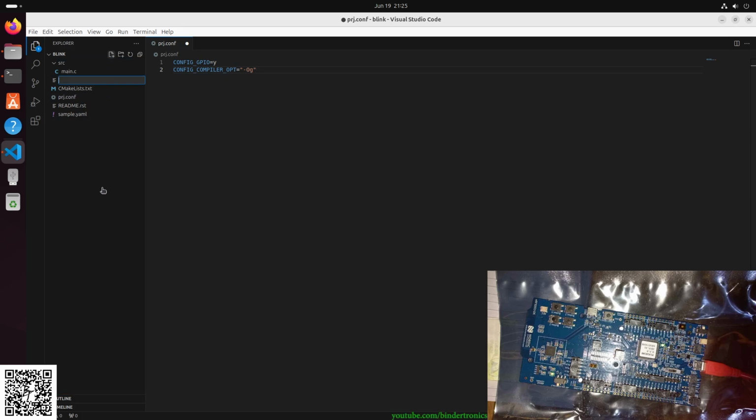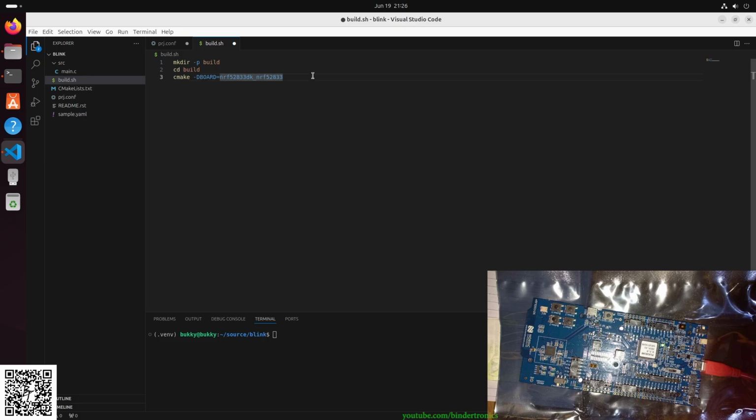Now in here I'm going to create a script file, build.sh. Inside it I'm going to say mkdir -p, so ignore if existing, and make a build folder. We're going to cd into that build folder, and then run cmake with a few parameters. DBOARD, so we're telling it which board we're compiling for, and then we need to get our Zephyr base directory.